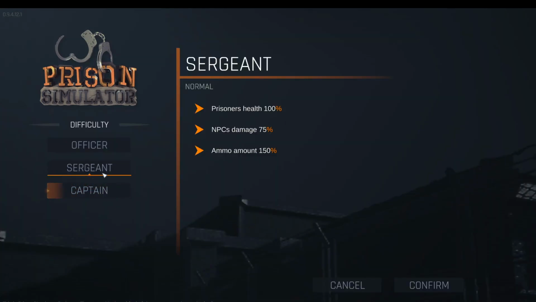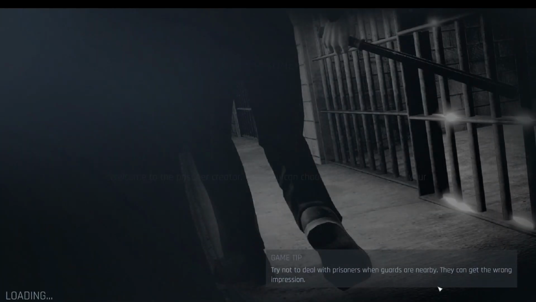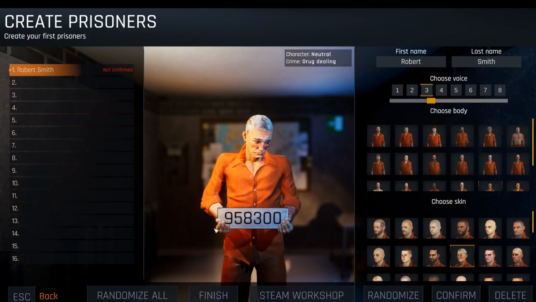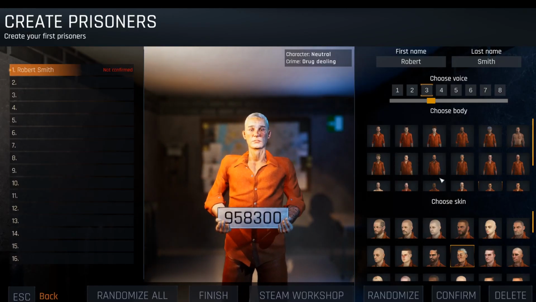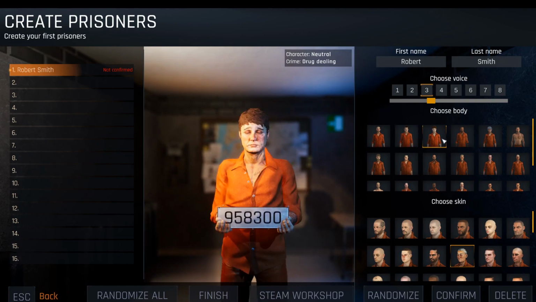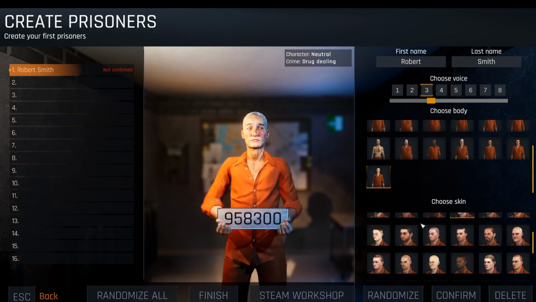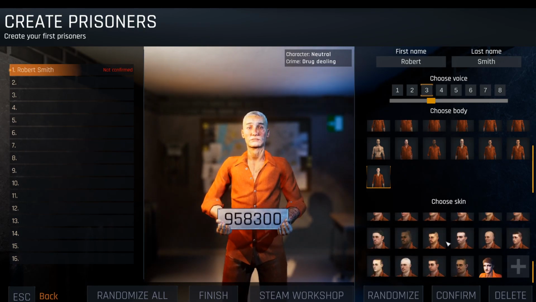So let's start a new game. Choose our difficulty level. And we'll be working in the character creator, which is the first thing you'll see after starting a new game. So first of all, let's pick a model or body, and then let's choose our skin. But we won't be using any of these, we'll be making our own one.